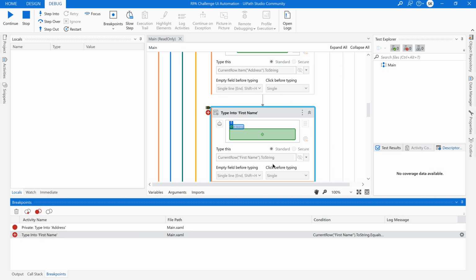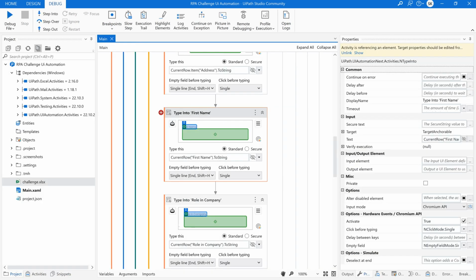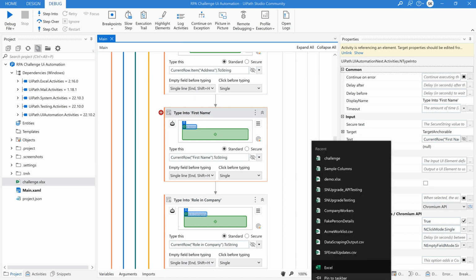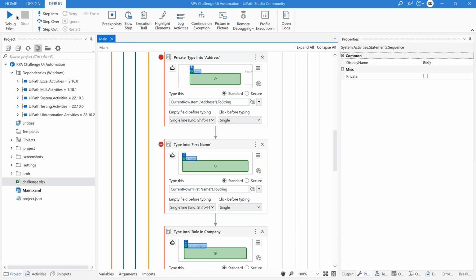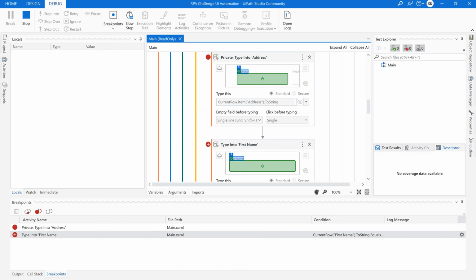Now let us use this and see how it is going to work. Okay, let me stop this. I'll start this again. Let me close this Excel, and let me close this RPA challenge one as well. Now let me start the debugging. So I'm going to start this debug. Okay, now let us see. It is in debug mode now.